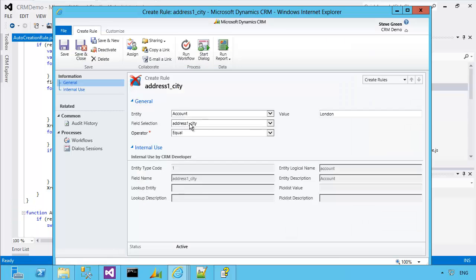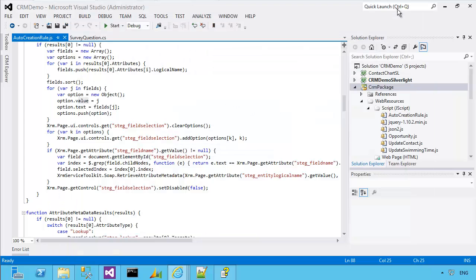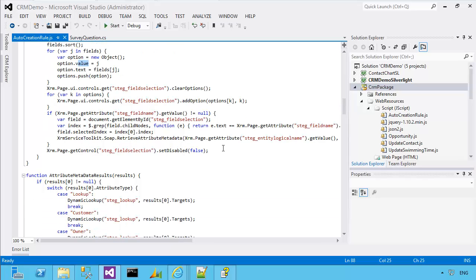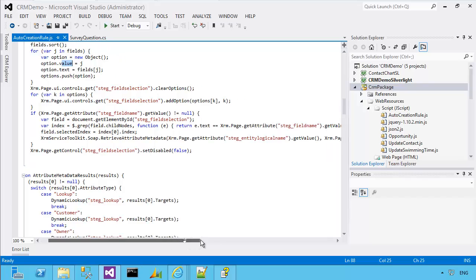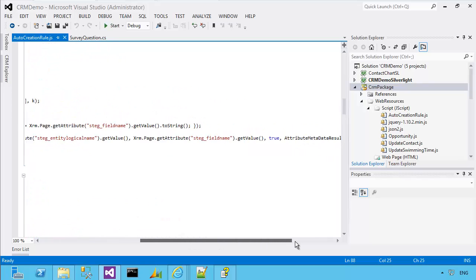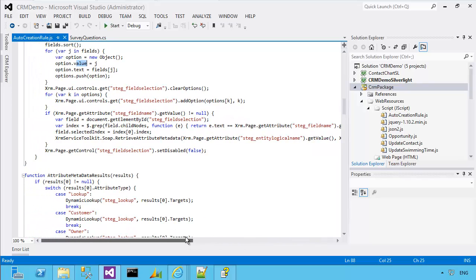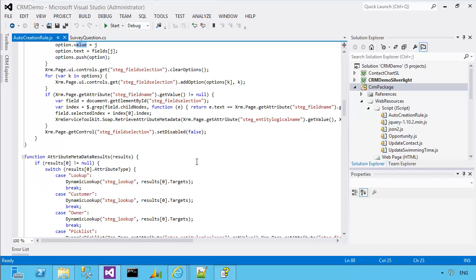Then I clear the field selection. So this had a single value added in on an update when I open an existing record. Just make sure they're back to no options in there. It iterates through, adding each option in, and again does a similar query where it finds the index position for the selected field if it's a pre-existing rule. And then there's one final one for the particular attribute that we've just chosen.